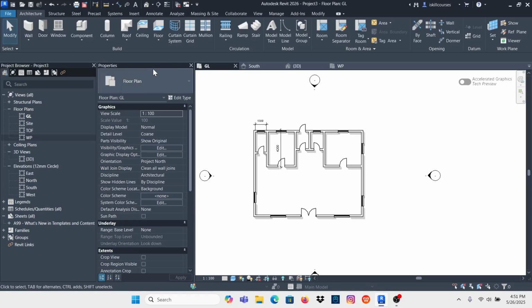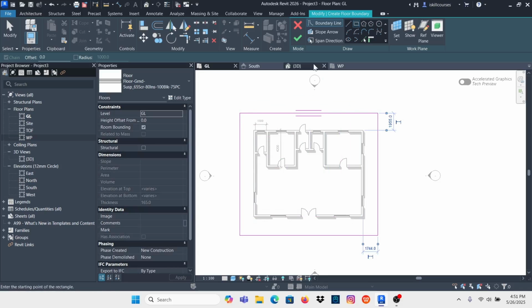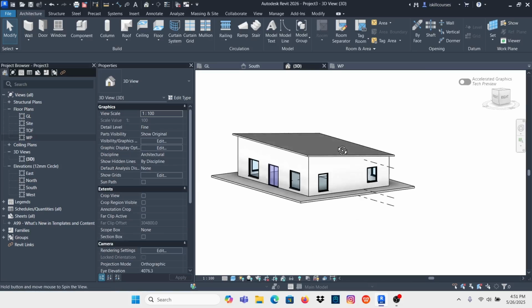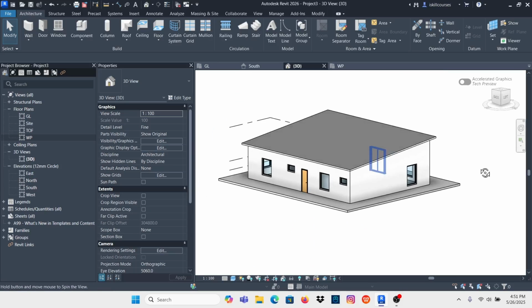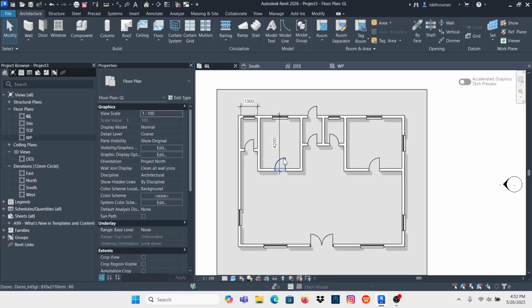So I'll go back to architecture very, very quickly. Floor, architectural floor. I'll use the same floor. I'll just use a rectangle, and I'll just pick it from there up to there, then click on finish. I already explained how to do this. So we have our floor there. All right, so our house is looking nice. I'll go back to ground level.